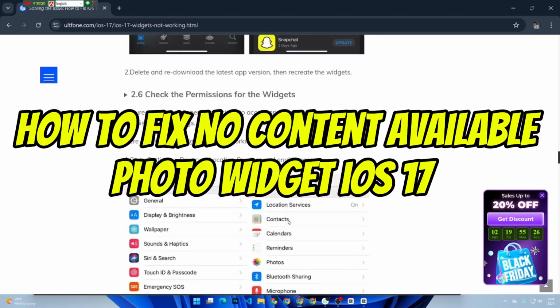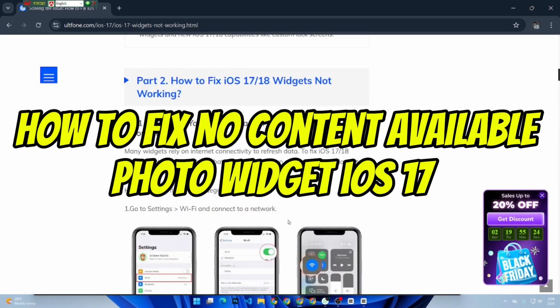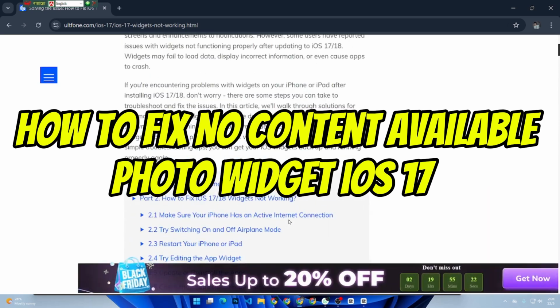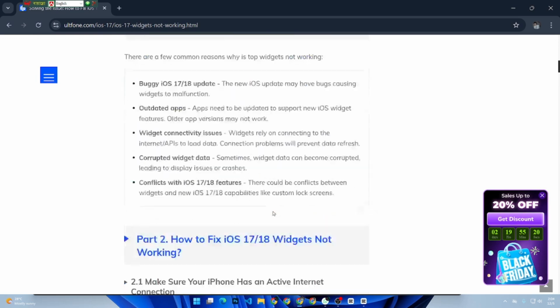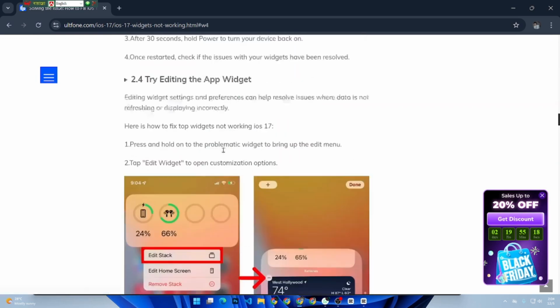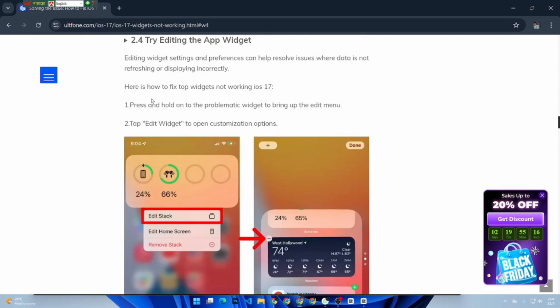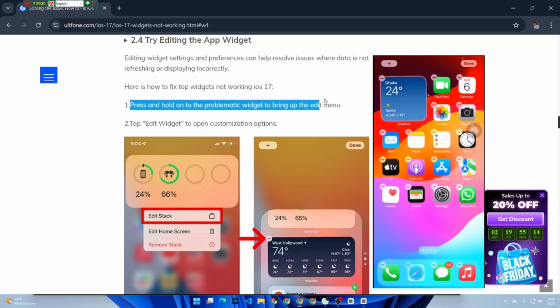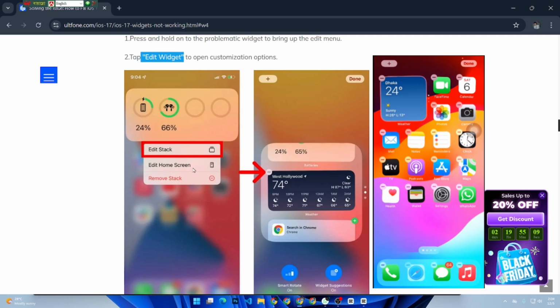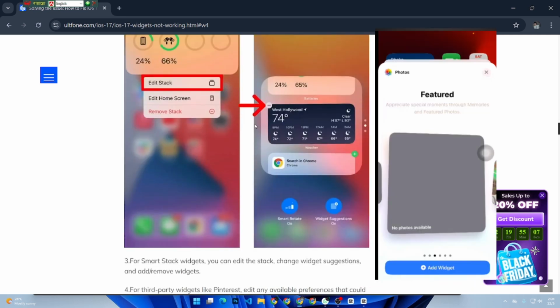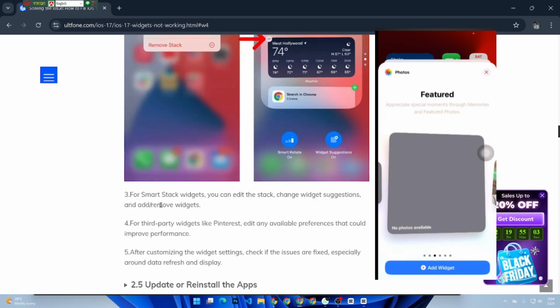Today I will show you how to fix no content available in photo widget on iOS 17. Let's fix it in just a few steps. First of all, tap and hold the photo widget. Then select edit widget. Make sure it's set to display your desired album or memories. If it says none, choose an album or featured photos.